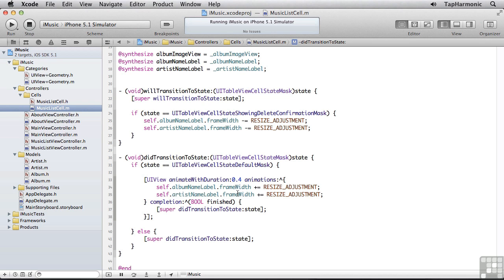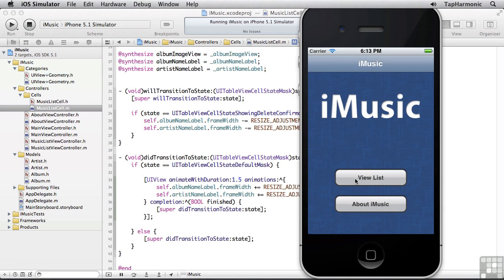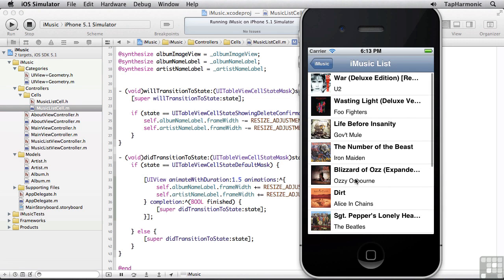So let's try this out. For the purpose of this demo, I'm going to adjust this to a very large amount so you can see this animation in action more easily. I'll run the application and select View List. So as I swipe, I get the correct behavior. And as I animate out, you can see that slowly grow back to its original size.